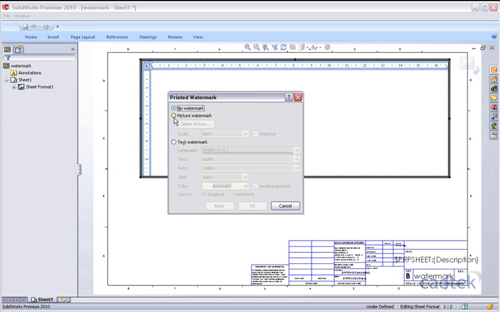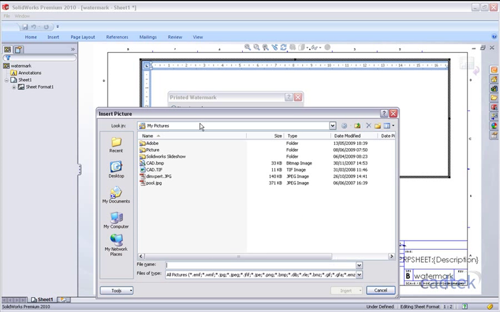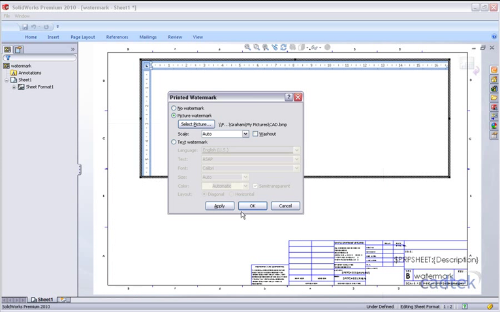And we're going to select a picture watermark, although we can select a text watermark and type something in if we require. Now the scale, at the moment I'm going to select auto, but we will have to come back in and adjust this. So all I'm going to do is select picture. I'm going to browse to a bitmap, although it can be any picture file, JPEG, TIFF, GIF, etc. And I'm just going to insert and apply.